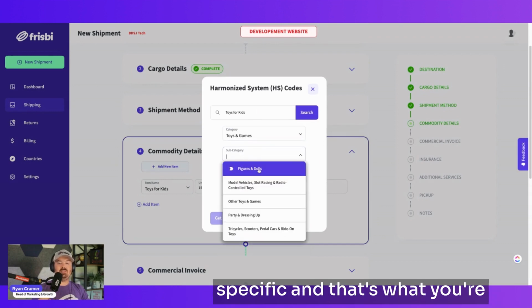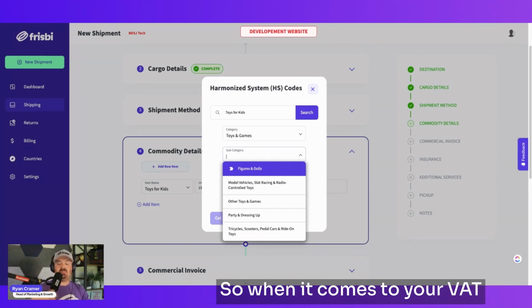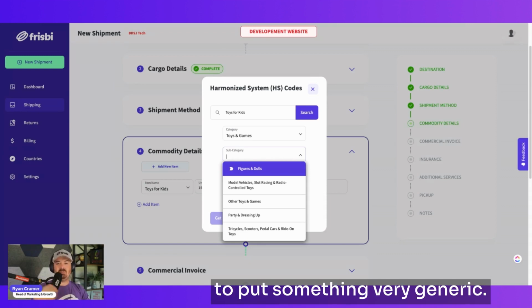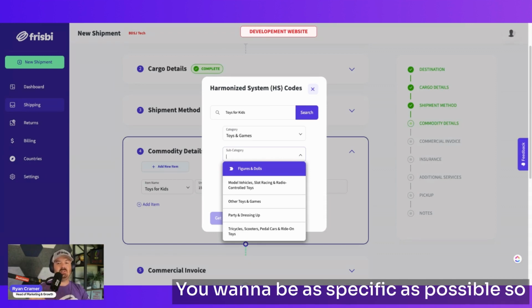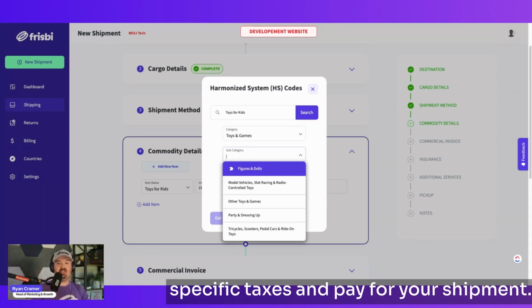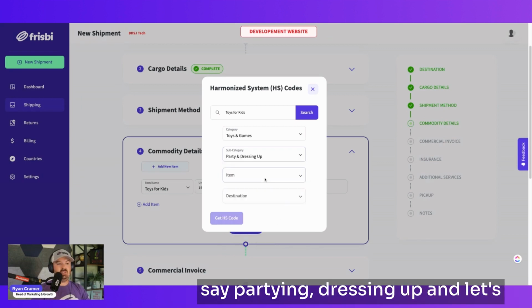Subcategory, you can get very specific, and that's what you're going to need in order to save when it comes to shipping your goods and going through customs. So when it comes to your VAT taxes, you definitely don't want to put something very generic. You want to be as specific as possible so that your product can qualify for the right specific taxes and pay for your shipment. So with this one, let's just say Toys for Kids, it can just say party and dressing up.